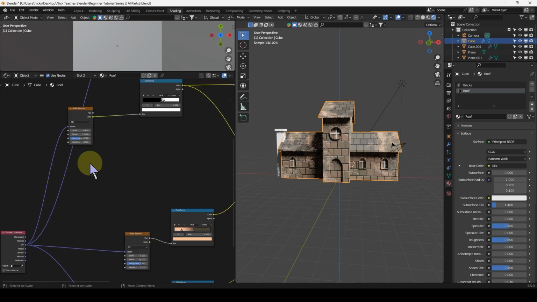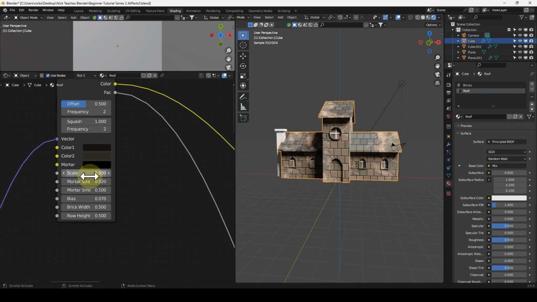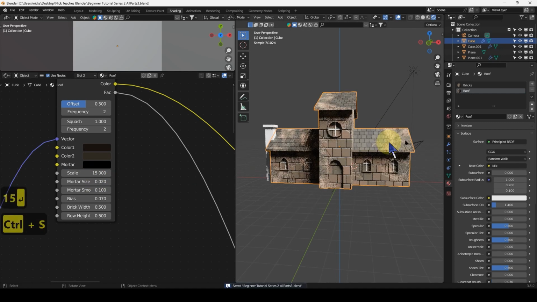And just before we finish for this episode, I'm going to scale that up to 15. There we go. It's probably not enough. Okay, cool. Good time's finished.